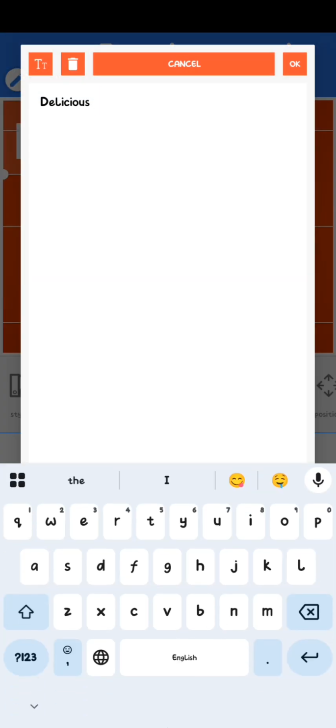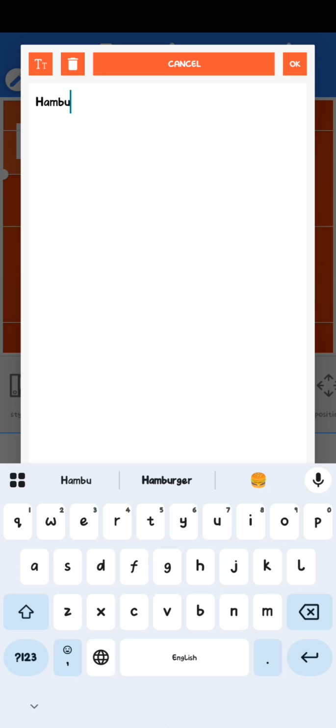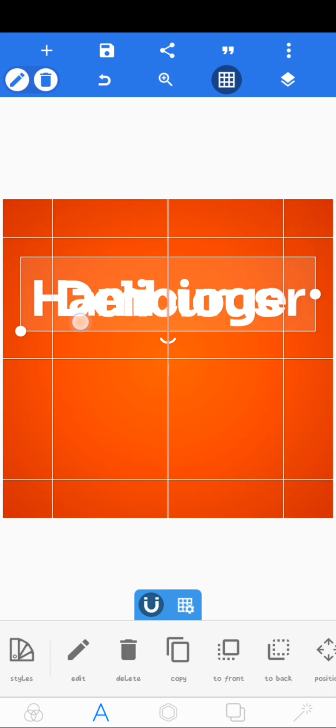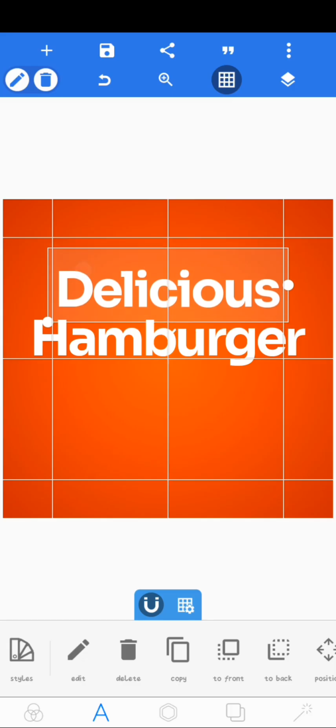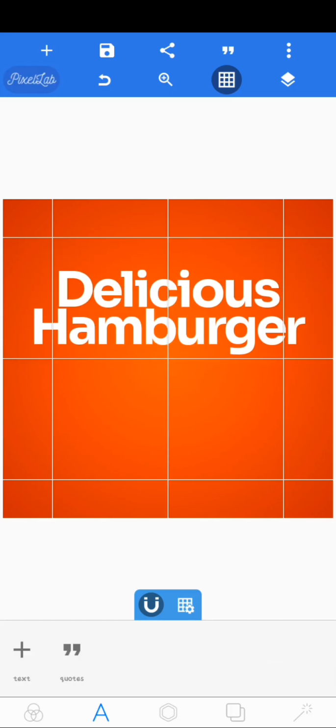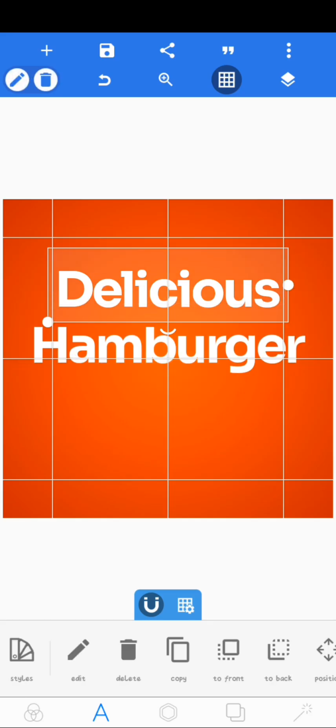Now the next thing I'm going to do is to copy this. Instead of writing them together, I separated it: "Delicious" and "hamburger." Now this one is coming under. I hope you are seeing this. I think the text is too big.